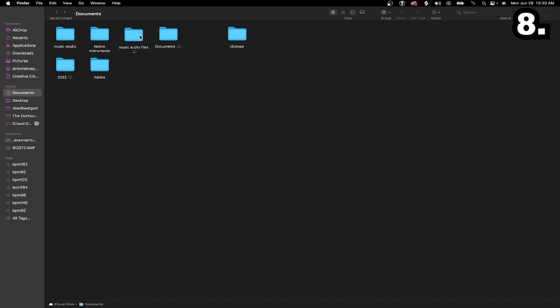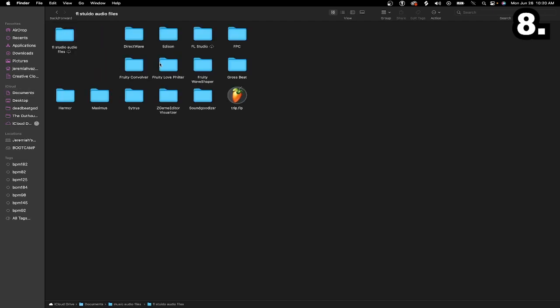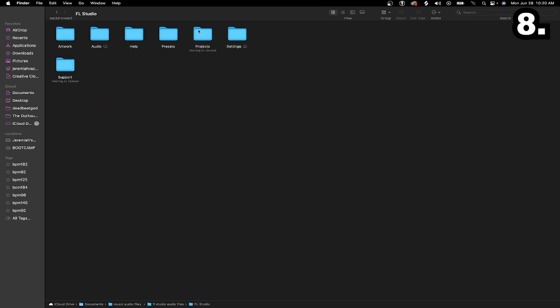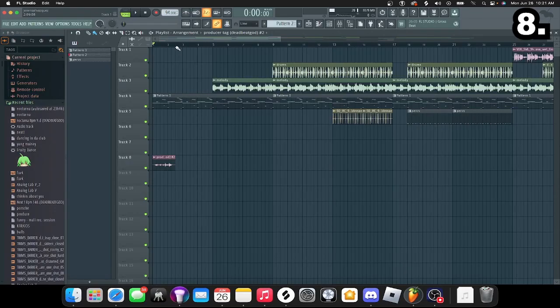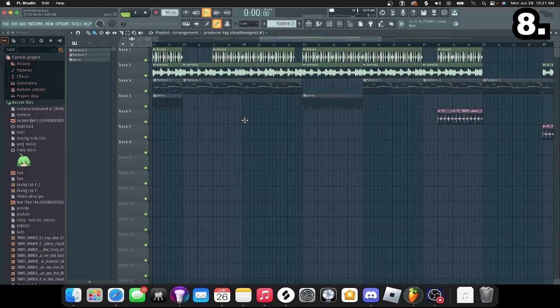Alright, so this is tip number 8. So if your FL crashes like that, you're gonna wanna go to your FL Studio audio files. You're gonna go to your projects and you're gonna go to your backup folder, and here you go. Here are all the backups for your songs. So what I'm gonna do is go ahead and press on the file right here. So now that this folder is open, now we're able to open the project and have it back to what we were doing from earlier.